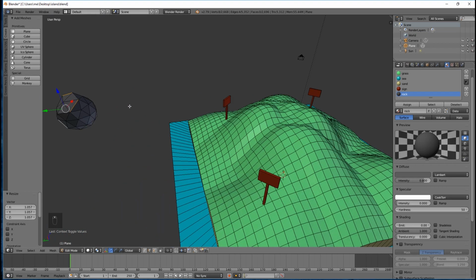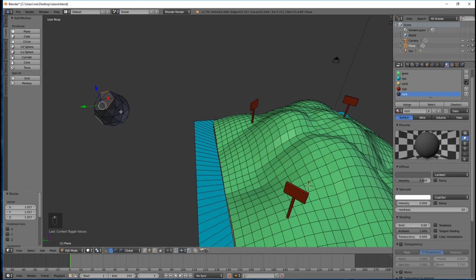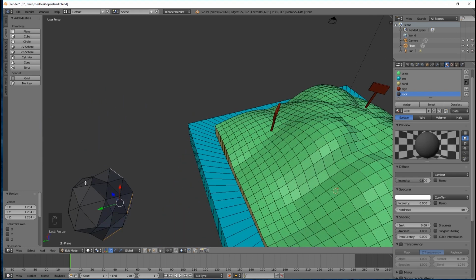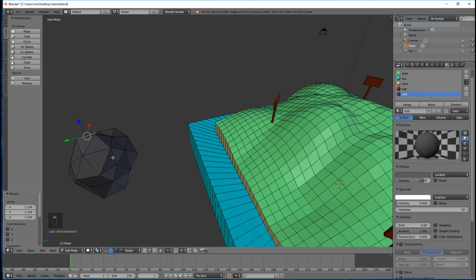Right, let's just pan across there and have a look at this from a different angle. Again, right click on a few of these and press S to just scale those out. What we're really doing here is just trying to make the whole thing look a little bit less like a perfect sphere.